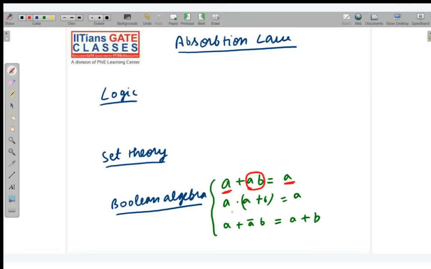If you apply the distributive law here, what will you get? A dot A plus A dot B. Distributive law. Now A dot A is A, idempotent law, so it becomes A plus AB. Same thing I have got. So the answer will be A.